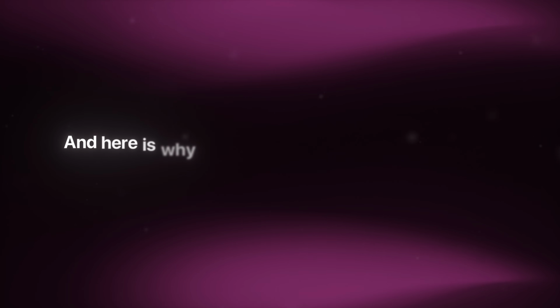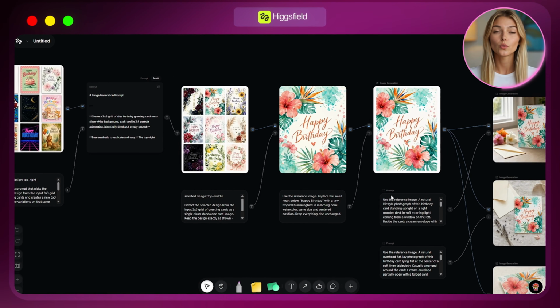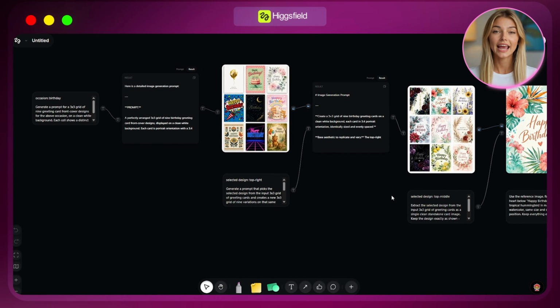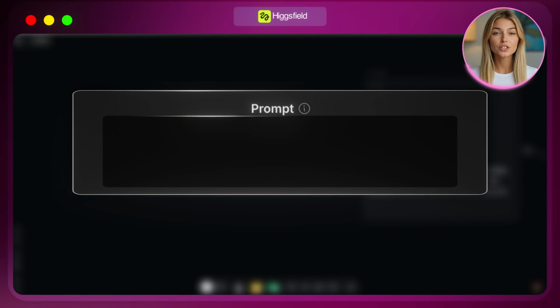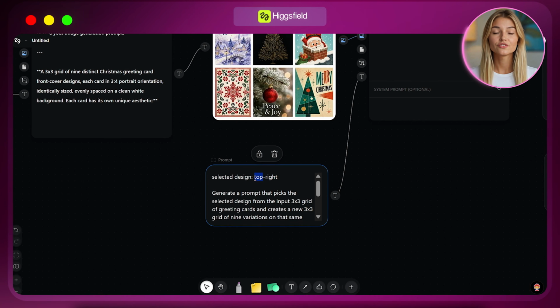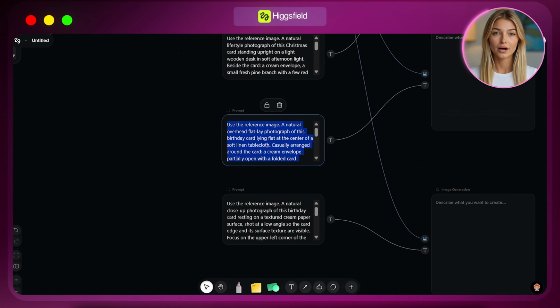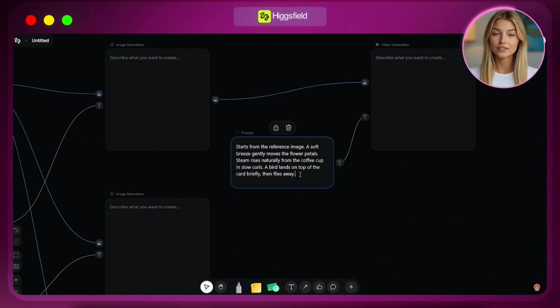And here is why I built this as one connected canvas instead of just making images one at a time. Because every node is already wired together, I never have to build any of this again. To make a completely different card, I just go back to that first prompt box and change one word, switching the occasion from birthday to Christmas. Then I pick my favorites out of the new grids the same way I did before, and rewrite the photo and video prompts with Christmas stuff instead, like pine branches, a candle, that sort of thing.